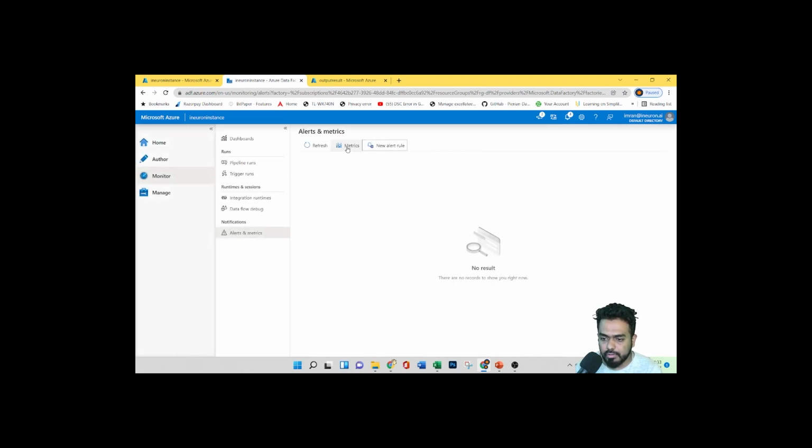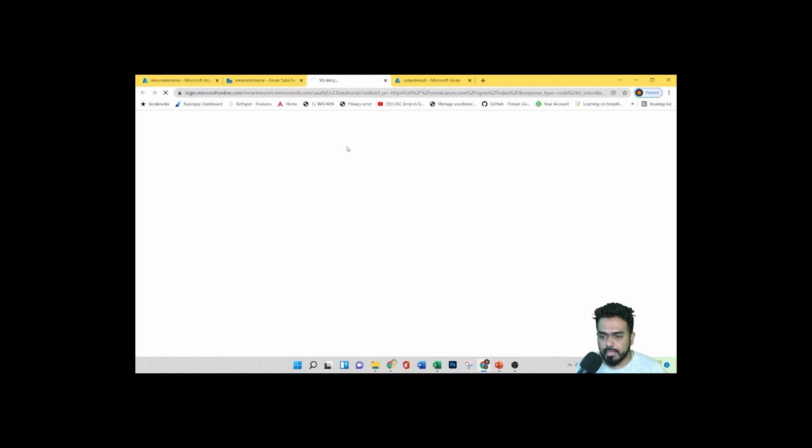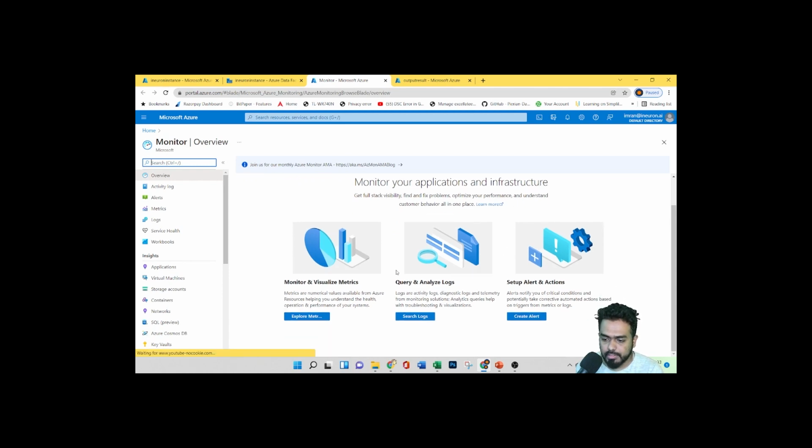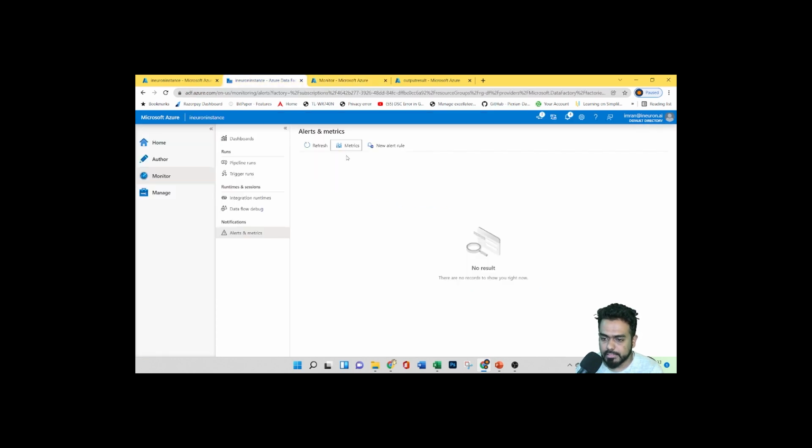And if I click on the metrics, it will redirect to a new page where I can keep track of and monitor all the applications and pipelines, right? Here again we have different options like monitor and visualize metrics, query and analyze logs, and set up alerts and actions. Under monitor and visualize metrics, these metrics are numeric values available for the Azure resources, helping to understand health, operations, and performance. We can explore this and visualize all the parameters here. To analyze the logs and the queries, we can go for query and analyze logs. And to set up alerts and actions, we have seen that, right? So this is how we are redirected to the monitor section. So this is the alerts and the metrics.